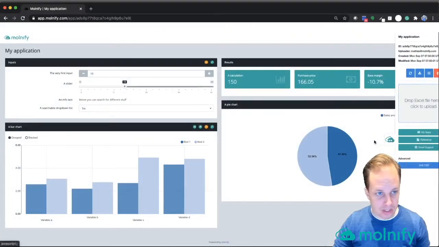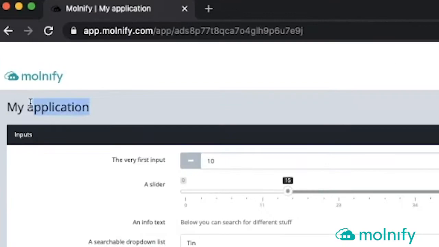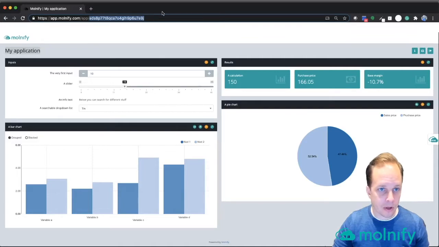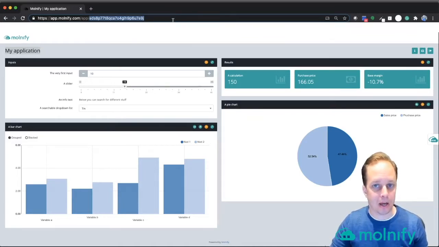What happens now is I see my app, but it's named my application, and as you can see up here in the URL, this URL, I haven't really picked this myself. This is something Molnify comes up with if you don't set an ID for your app, if you don't add any metadata. So I'm going to show you now how you can set this part of the URL yourself, and also how you can name your application.